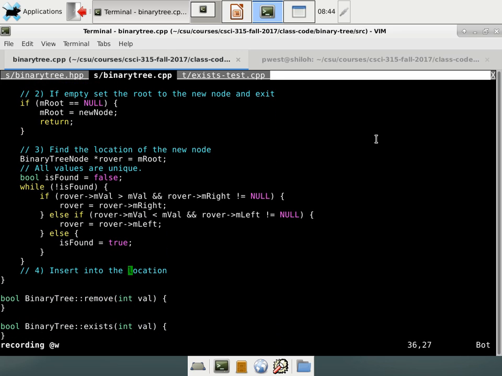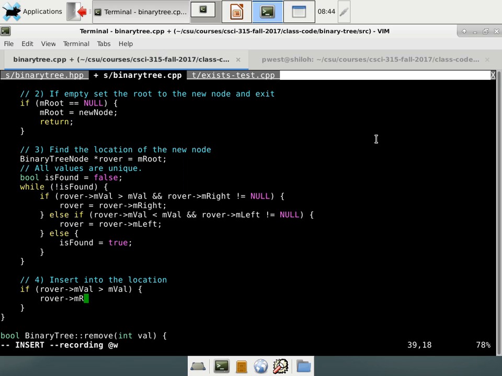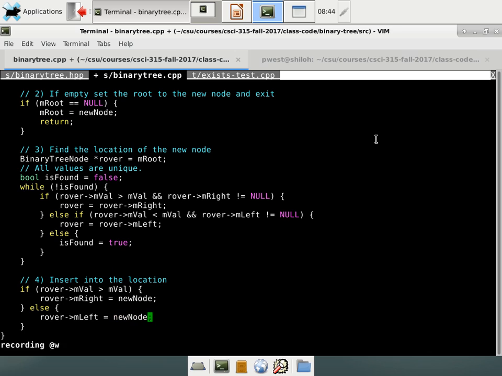All right, so now we need to insert in the location. And this is just simply another check. If rover mval is greater than mval, mright equals new node. So if it is greater than, we put the new node to the right. Otherwise, we put it to the left.